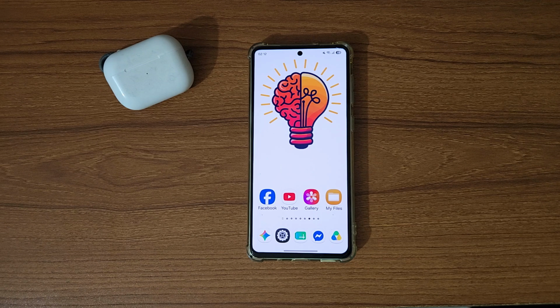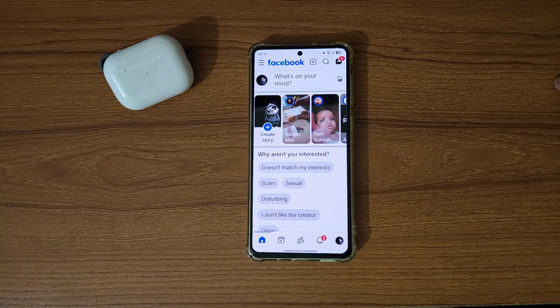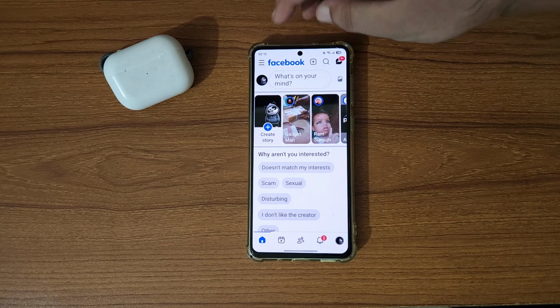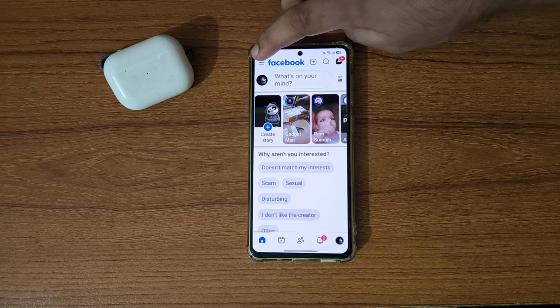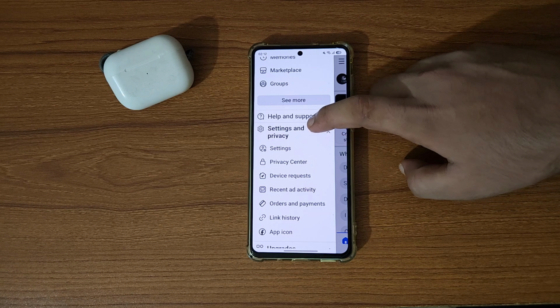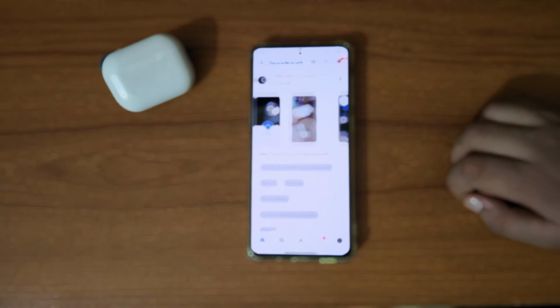So let's get started. First of all, open the Facebook application and make sure you can log into your current account. After that, at the top left corner you can see the 3-line hamburger menu icon. Simply tap on it to open it. Then scroll through the page, you can see the settings and privacy option. Click on it. After that, go to settings.